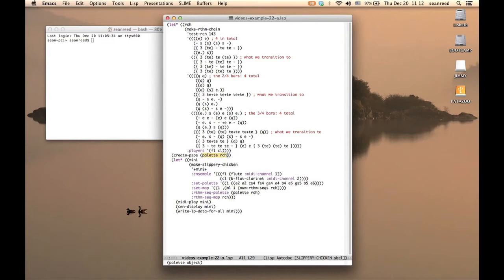So then we have a very simple mini function which has these two voices, the flute and the clarinet, a simple set palette of one set, and a set map which is algorithmically generated by calling the ML function, which makes a list. We want to make a list of ones using the num rhythm sequences slot, how many sequences were generated from the rhythm chain object.